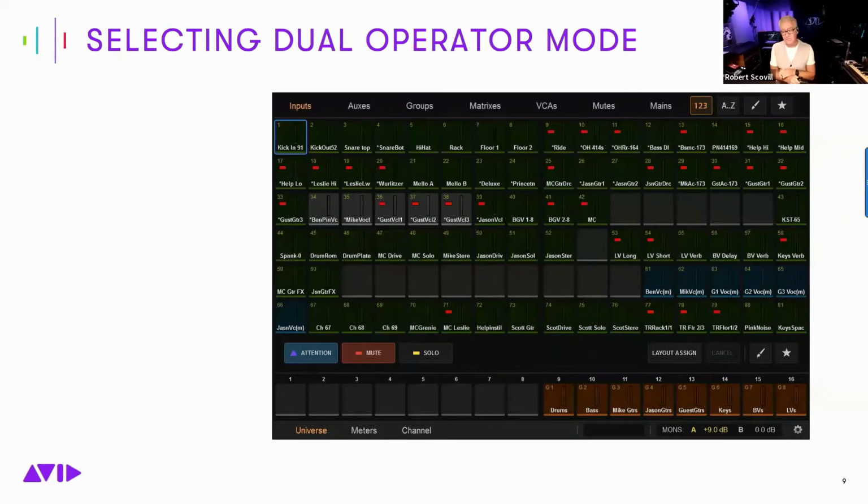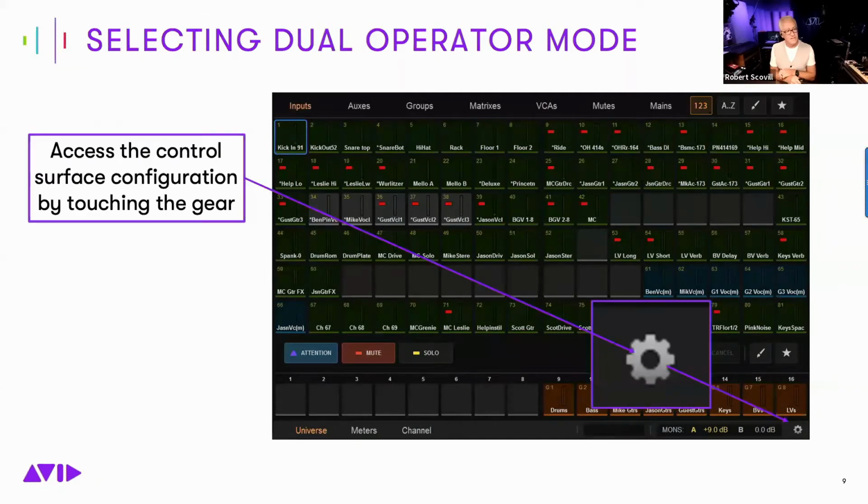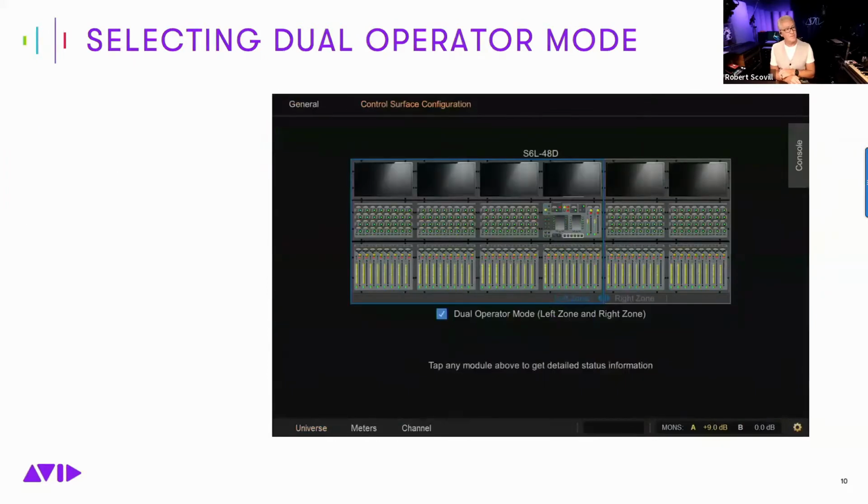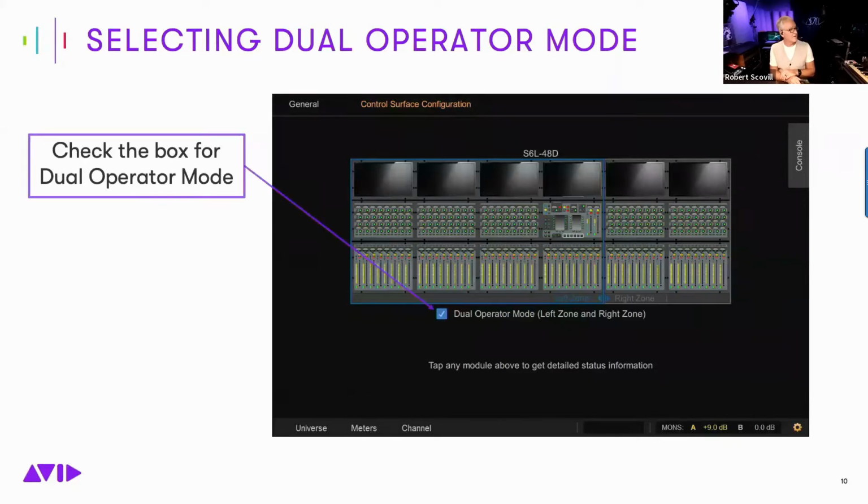All right, so you do this in the universe view. This is certainly a place to do it. And it's done with the little gear icon down in the lower right-hand corner. If you touch on this icon, it's going to take you to the general area or the control surface configuration. And once you're there, you're going to check the box for dual operator mode, right? And from that point on, you're in dual operator. As I mentioned, you can come in and out as you need, but you can do that. And you'll notice that once you select dual operator mode, it automatically separates the console into two halves.